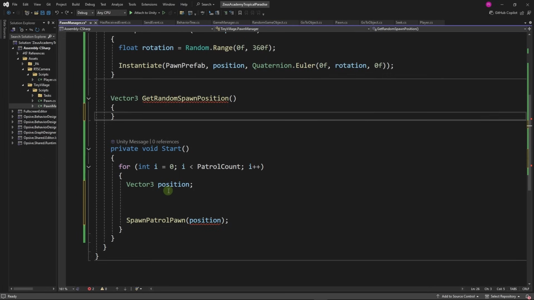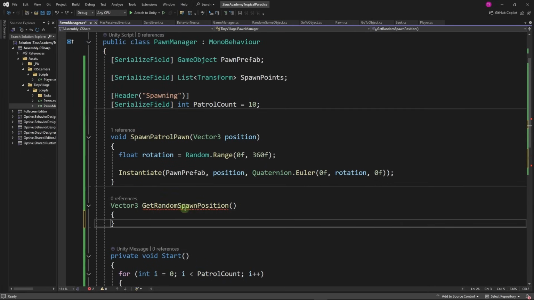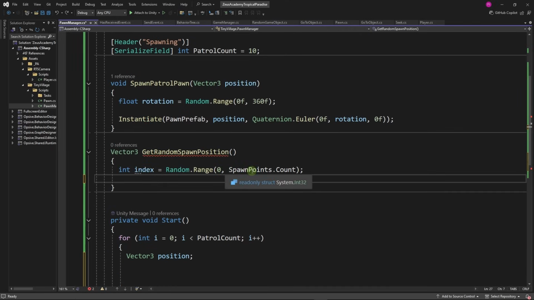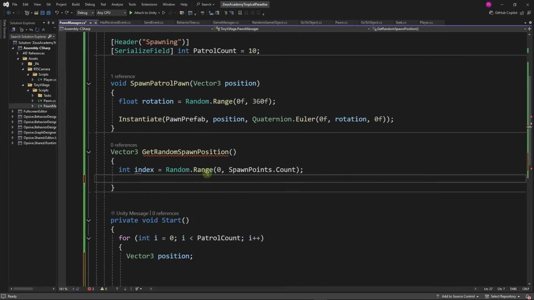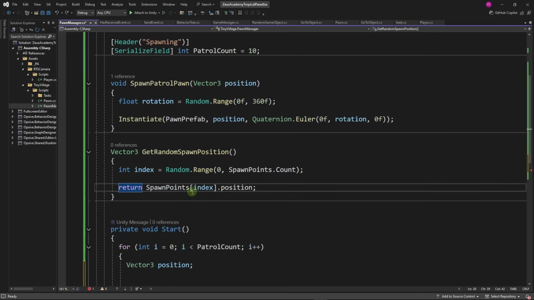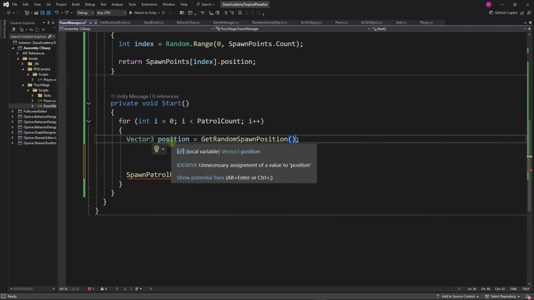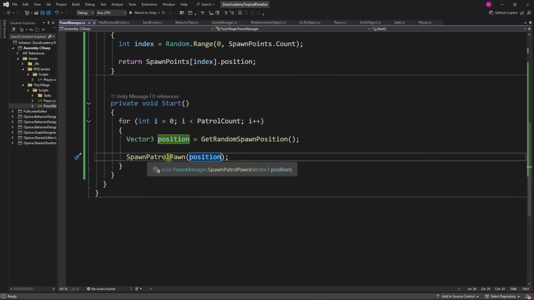So to get this position, let's actually use a method that would be cleaner. Let's call it get random spawn position. What this method will do is get a random spawn point here and return its position. So let's get a random index between 0 and spawn points.count. The second parameter is actually exclusive. So here this method will indeed return something between 0 and this value -1. Then we're going to return the position of the spawn point at index. So let's use this in our start method. Okay, let's assign the position to get random spawn position. Then let's pass the position to our method spawn patrol pawn.